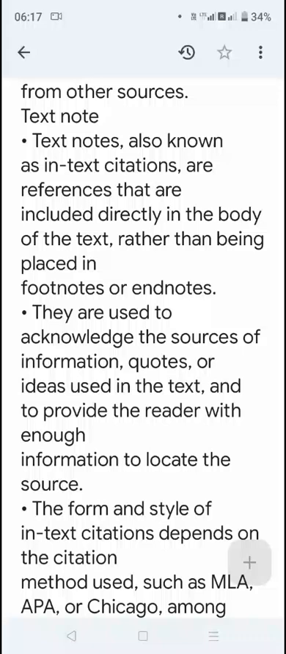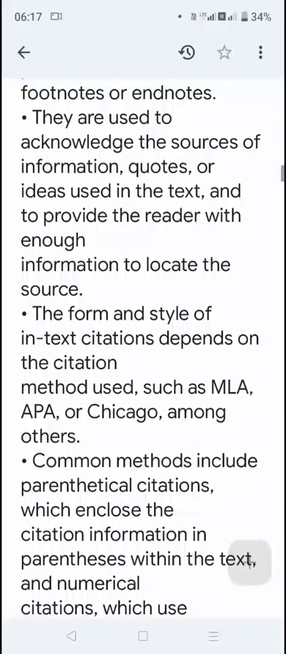rather than being placed in footnotes or endnotes. They are used to acknowledge the sources of information, quotes, or ideas used in the text, and to provide the reader with enough information to locate the source.